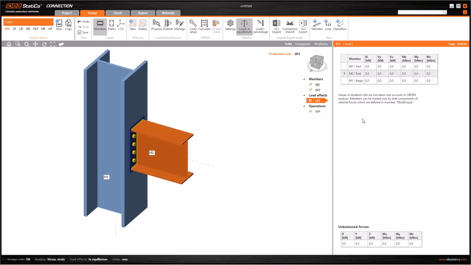Now we have a small table in the data window and all I have to do is fill in this table. We can introduce axial force, shear force in two axes and bending moment around three axes. Let's write 50 to M2 end axial force. As you see, a green arrow appeared.